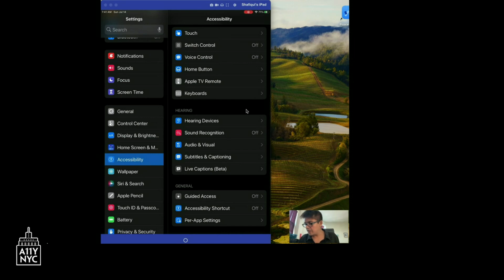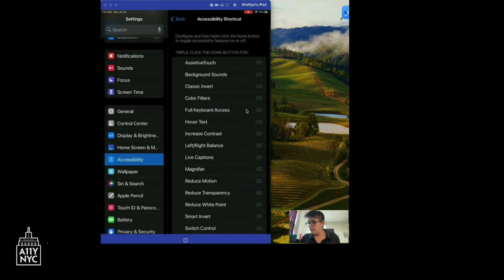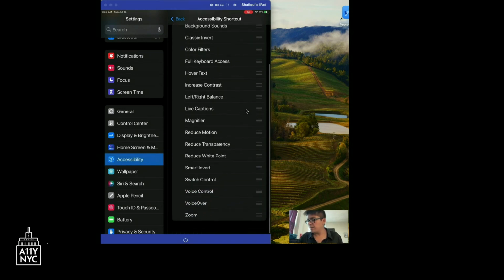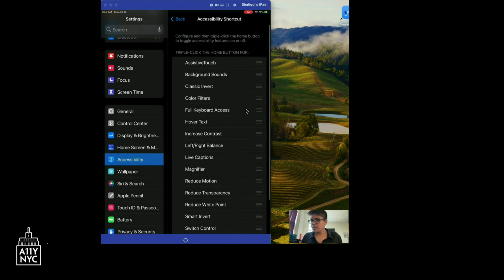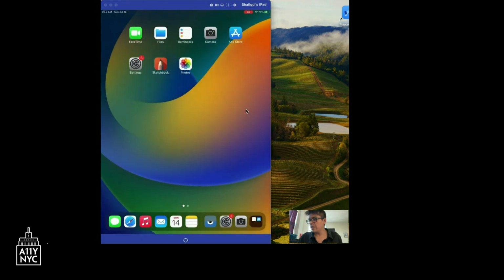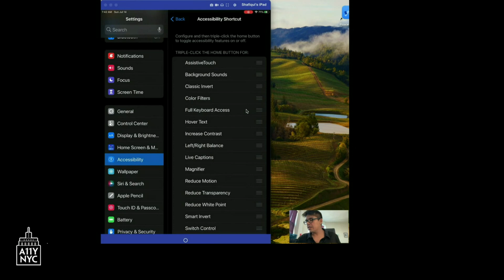As you can see, there's an accessibility shortcut option. When I click on that, you can see that there's text on the top that says configure, and then triple click the home button to toggle accessibility features off and on. Here are my accessibility features to the right, and none of them are turned on for this demo. So if I triple click, as you can see, nothing happens. It goes back to the original home screen.